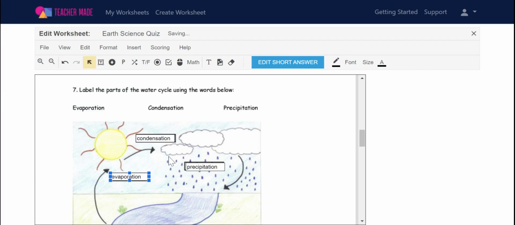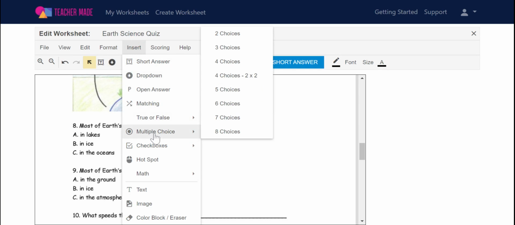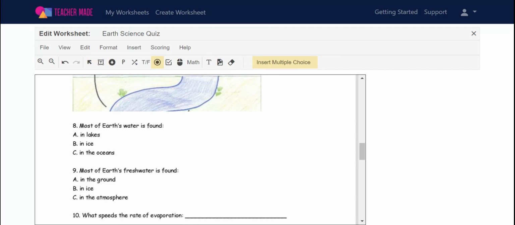Okay, so now those are ready to go. I'll come down here, and these are multiple choice. So I'm going to insert multiple choice, and these have 3 choices. So I'm just going to drag my box here and line it up and then click on the correct answer.